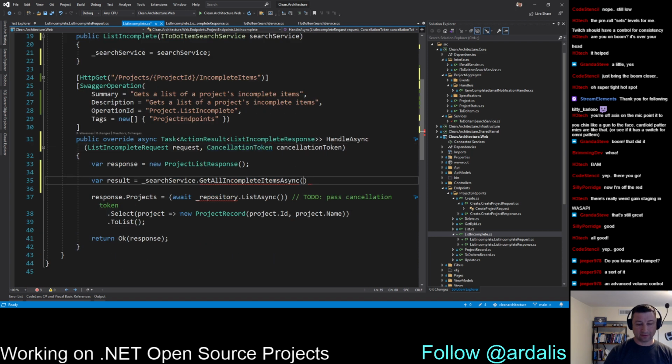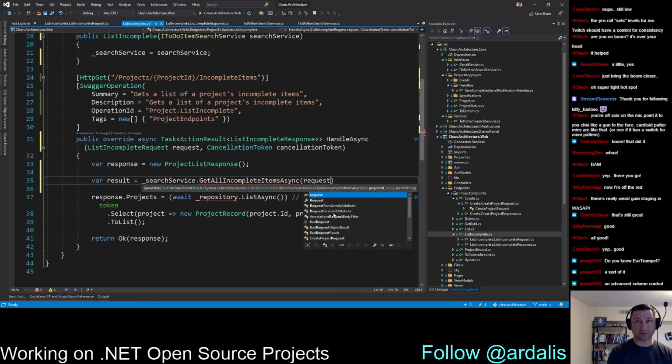Right, so we need to call that. Now I needed the request because I want to be able to say request.project ID, and then the search string, which will be request.search string.